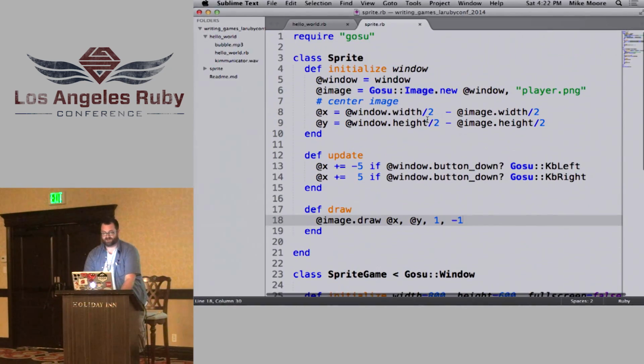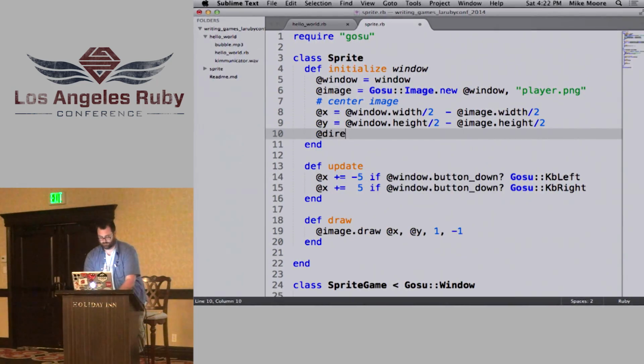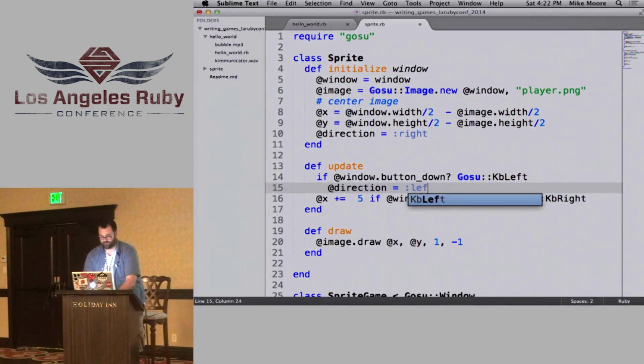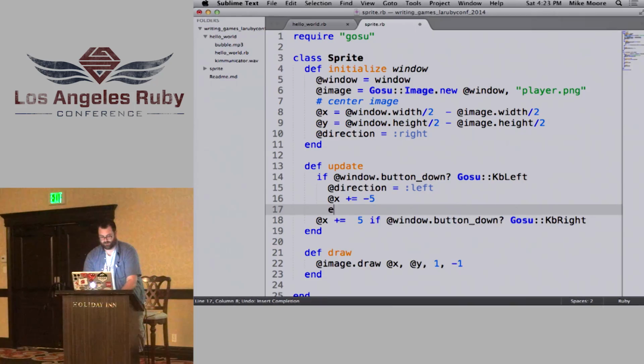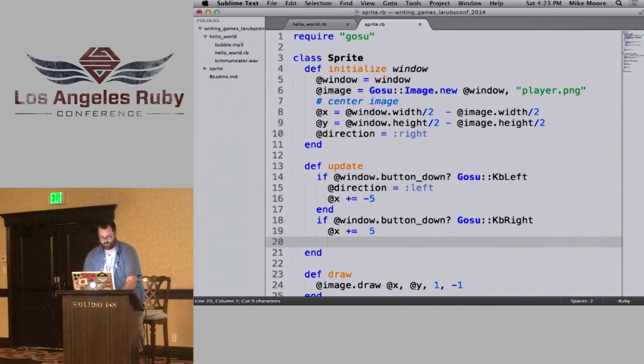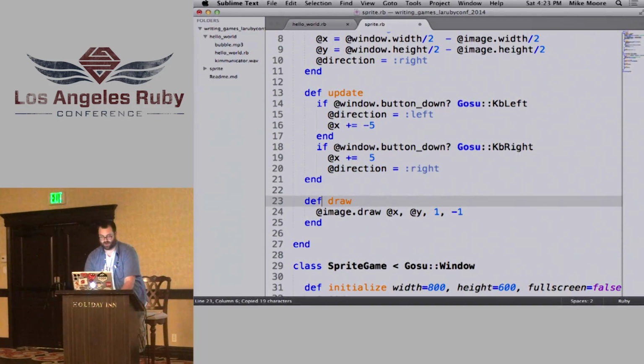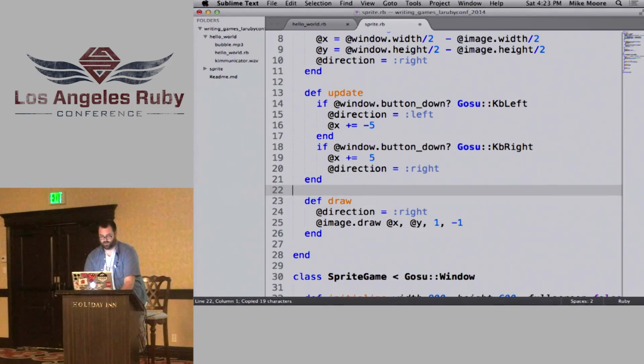So I want to know if he's moving left or he's moving right. So I'm going to put a direction value in here, and he's going to default to right. And I'm going to say, if we're pressing left, then I want my direction to equal left. And then otherwise, if we're pointing right, I want to move right, and I want my direction to equal right. Okay? And then when we draw, I'm just going to check for direction here.